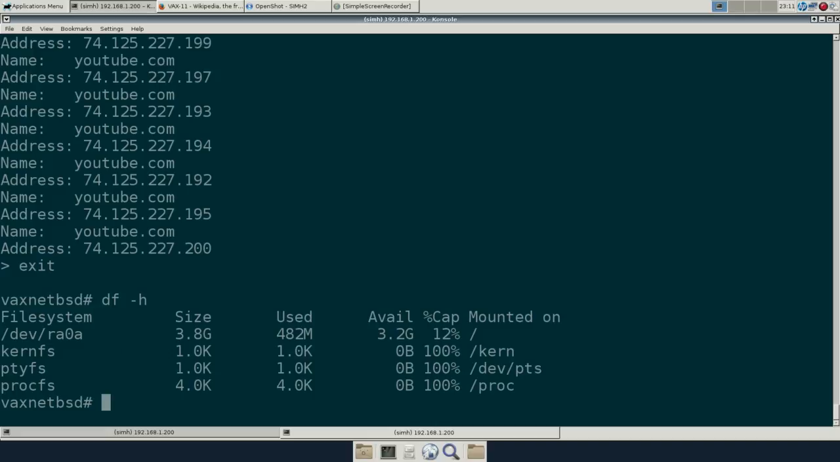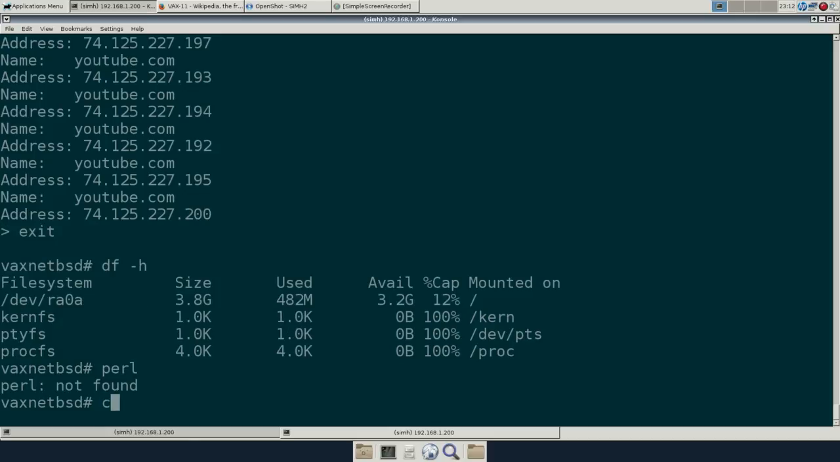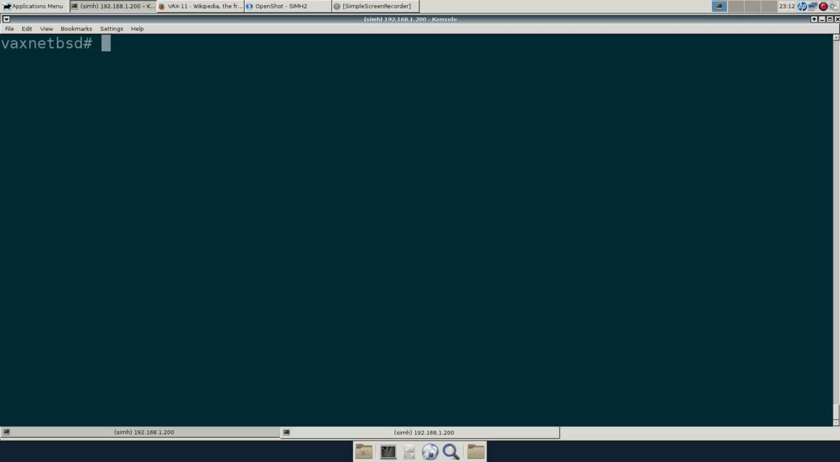And how much space did we take up with a full install? 482 megs. So again, NetBSD is nice, small, and lightweight. No Perl. So you can install packages at this point, but I won't do that.